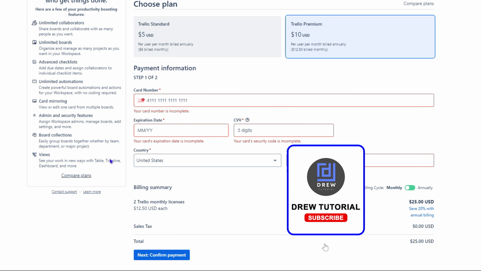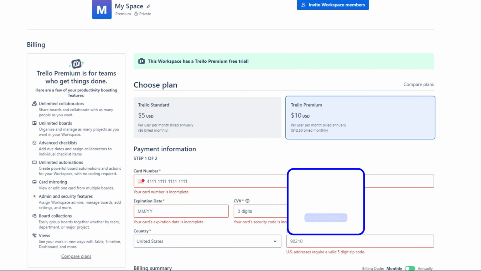That's how you basically go ahead and upgrade your Trello subscription, guys. Very easy and very simple.